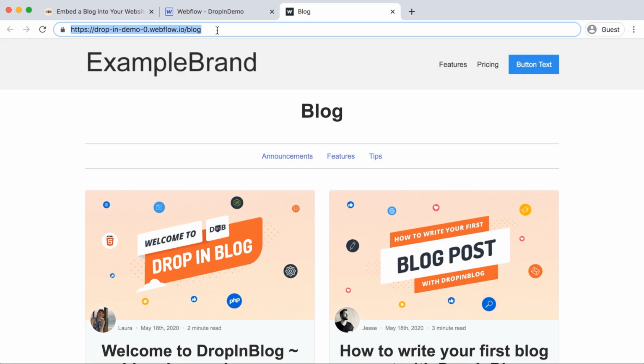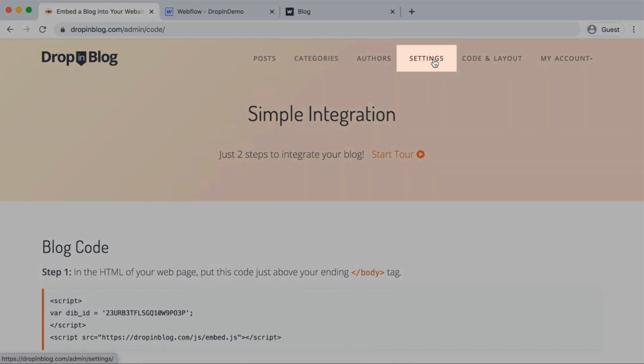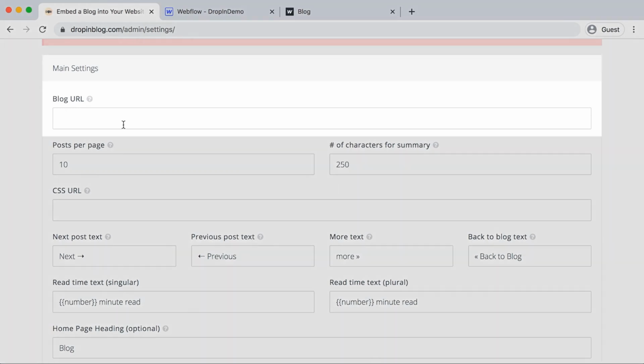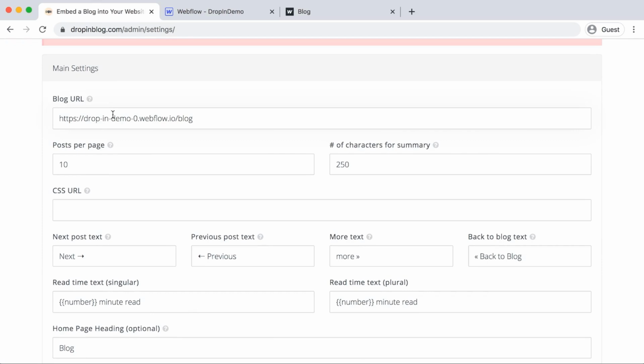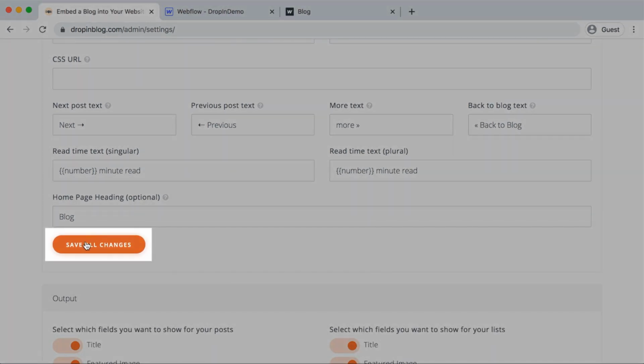Basically, this step just links our Webflow account to our DropInBlog account and lets DropInBlog know where to generate each individual blog post page. So we copied that URL. We're going to head into DropInBlog, scroll up and select Settings in the menu, scroll down, and under Blog URL in the main settings, we will paste in that new URL, scroll down and select Save All Changes.